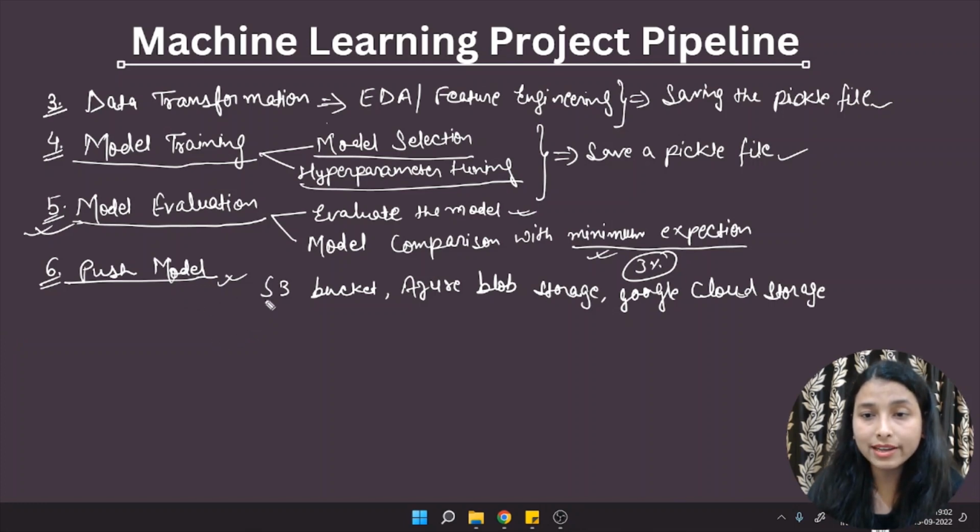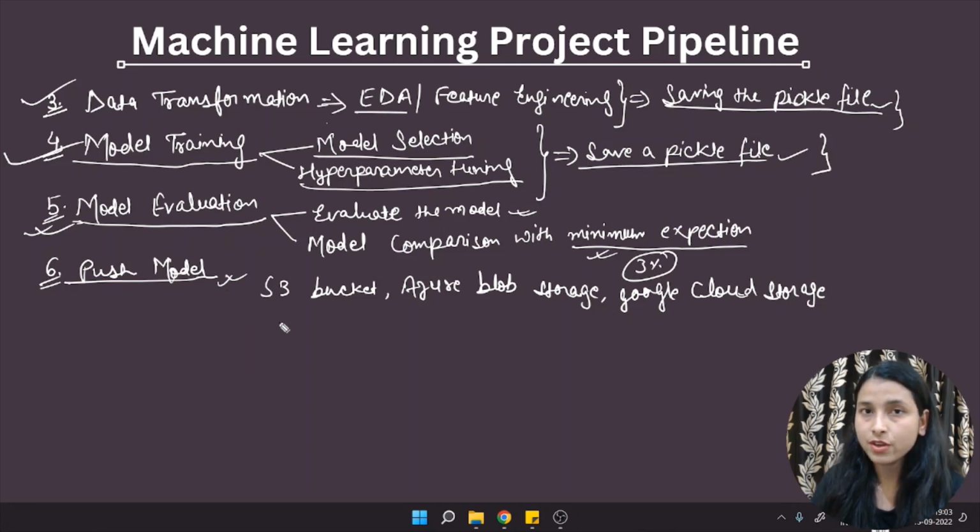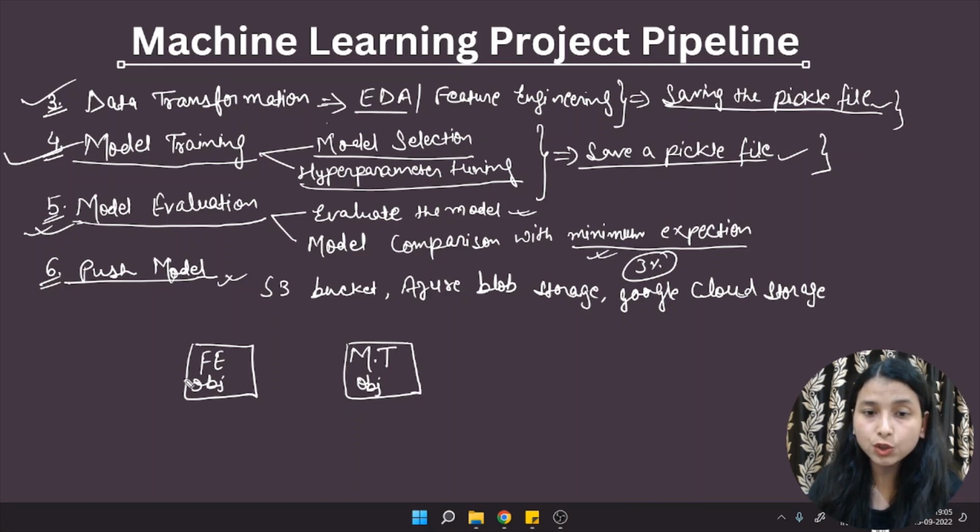Now, after putting this model onto the storage system or saving it into a directory, the next step is prediction. Let's understand how we perform that. If you remember, we saved two pickle files: one in the data transformation step, where we performed the EDA and various transformation techniques or feature engineering, and again in the model training step, we saved a pickle file. Now it's time to utilize these two pickle files. We will take the feature engineering pickle file as an object, and also the model training pickle file as an object. So here I have two pickle objects.